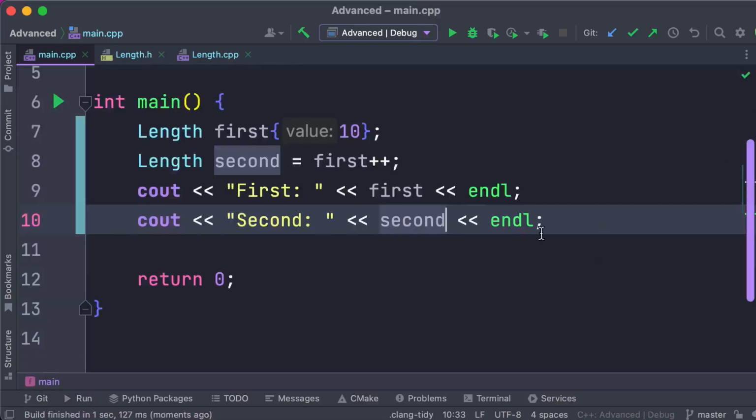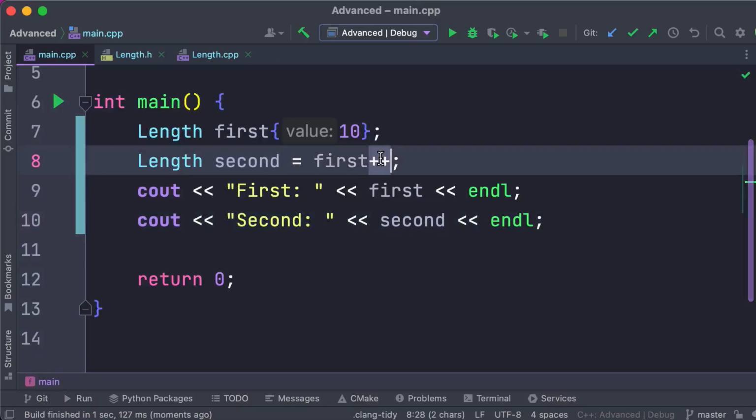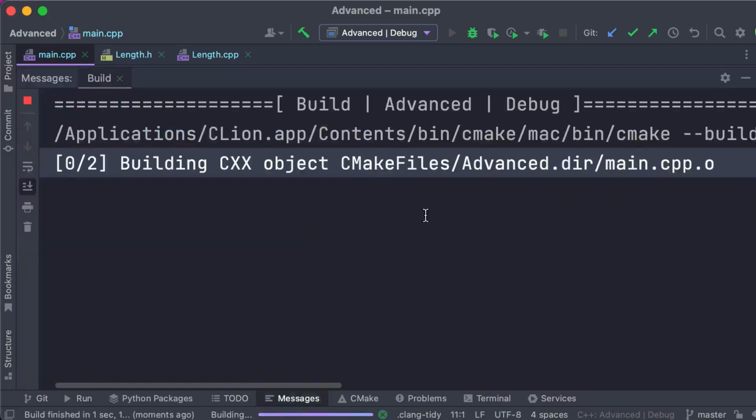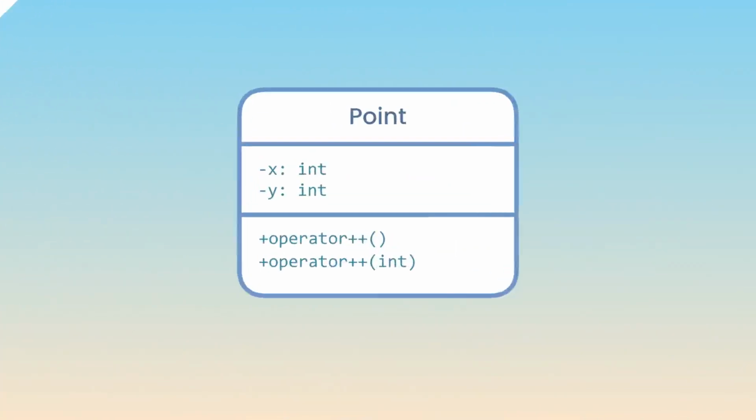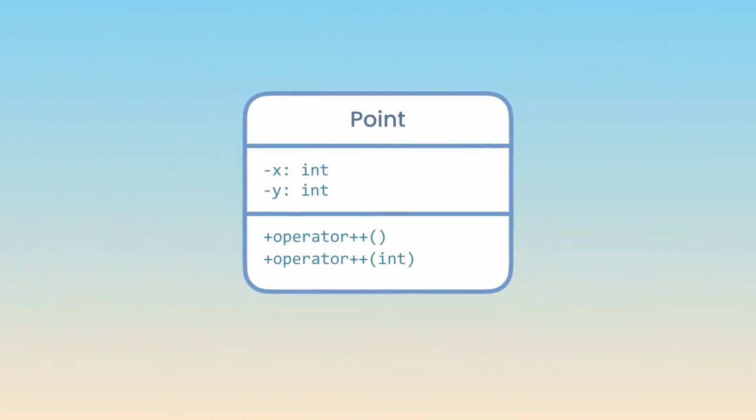Beautiful. However, if we apply this in the prefix form, first this object is incremented, and then the result is returned and stored in the second object. So take a look. In this case, both of them are 11. Fantastic. Now, as your exercise, I want you to implement the increment operator in the point class. Again, the steps for the solution are repetitive, so to save time, I'm not going to show the solution.